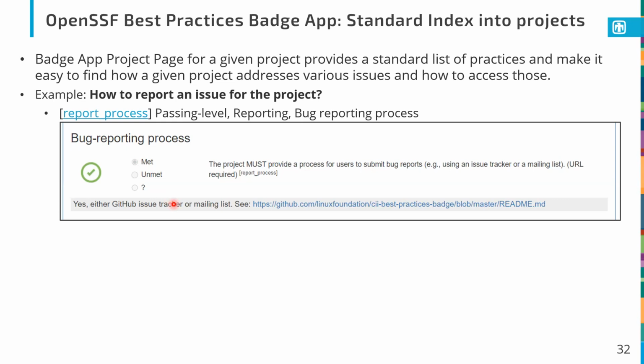And the criterion is met, and then they give a URL, and the URL is required. And in that case, you can either report issues through GitHub, or you can use a mailing list to report issues. So, most projects do a pretty good job of describing how to report issues, but there's more obscure things. Like, for example, I was really curious about how this badge app site was actually implemented and whether we could potentially clone this thing and use it for some of our internal projects, because it's just open source software.